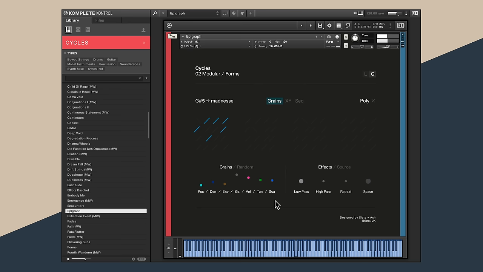A quick look at the granular options, turning loops into pads and textures. There are lots of presets for this, or you can switch into granular mode by clicking here. Choose a specific section of grains or random parameters here, with lots of other interesting options for grain density, envelope, size, volume, tuning, and scales.